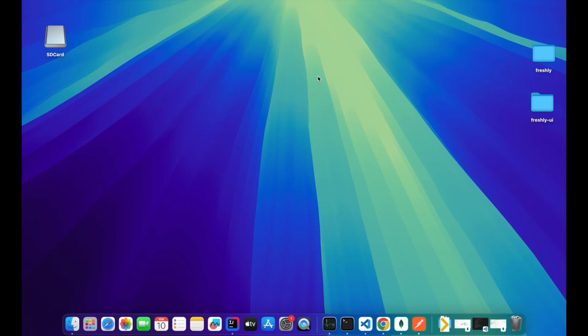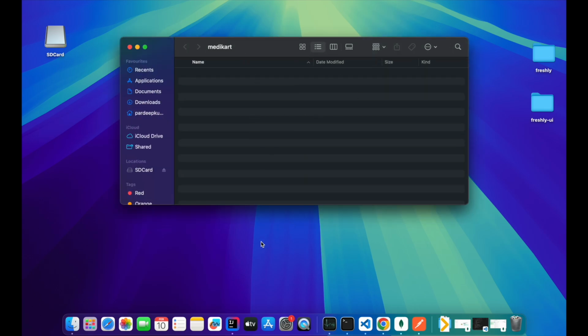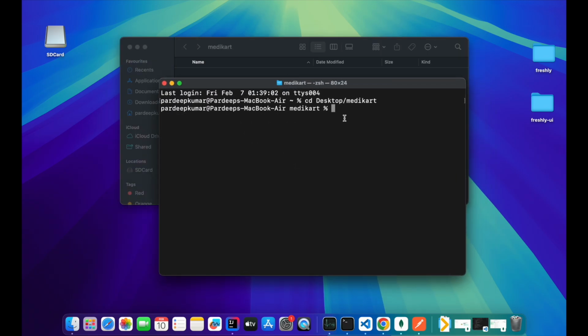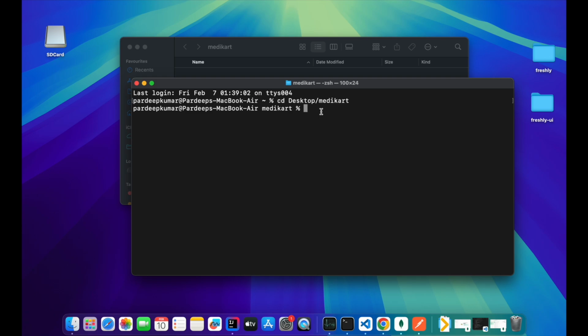Okay, so here we are going to initialize the React Native project. Let's create a folder here, and I'll give the name Medicart. And let's open a terminal. I hope you're able to see the terminal clearly. Now here I'm going to write a command to initialize the React Native project. To initialize the React Native project, we are using the React Native CLI.